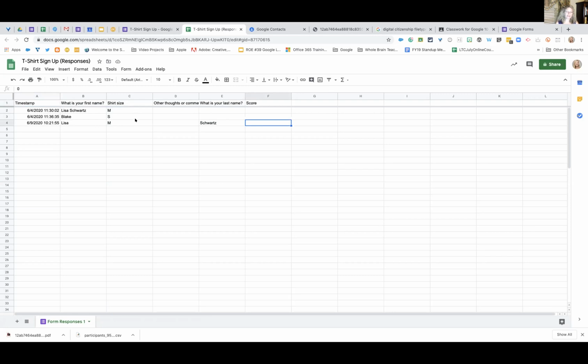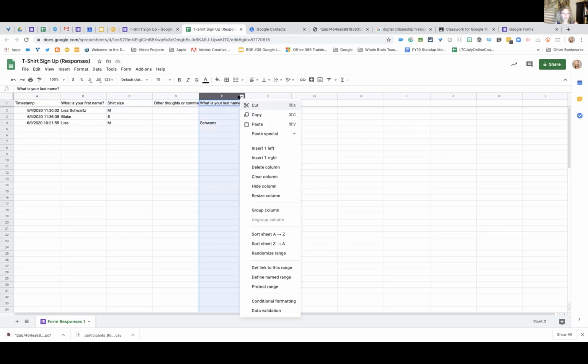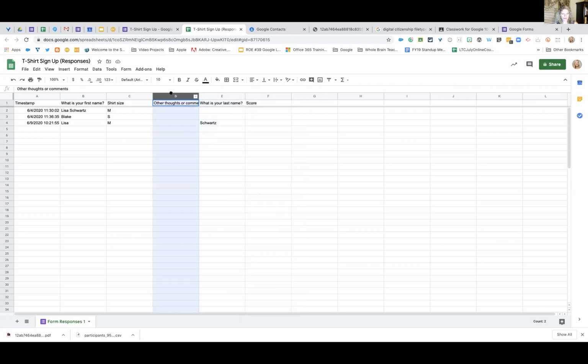So even though after you put the form out there and you want to change it midstream, you can, but you can see what will happen if you change questions, that the questions you've changed will come at the end. Can you move this around? Yeah, you can move the columns around, or even hide some columns if you need to.